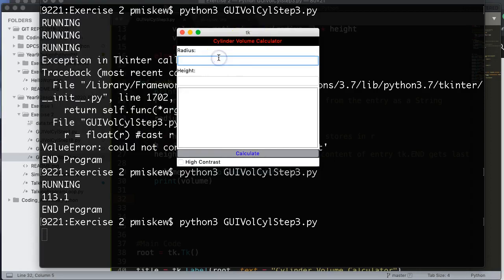We could put in a radius like 3, and 4, and I could hit calculate, and it sure enough takes those two values, clears the entry widget boxes, and then generates the value, which it prints to the screen. Now we're going to figure out how to actually put it in the output box.